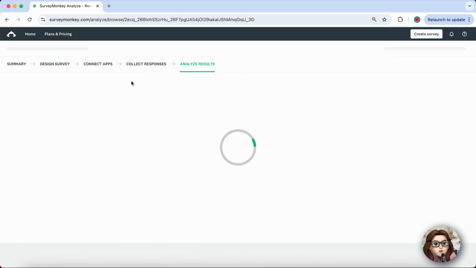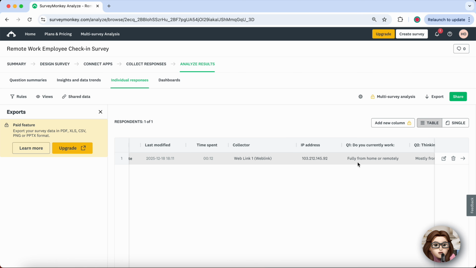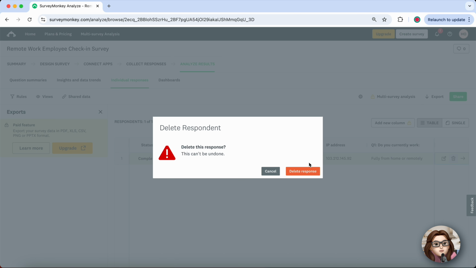You'll now see your data displayed in either table view or single view. If you want to delete just one response, table view is the fastest option. Scroll through the list, find the response you want to remove, and click the delete option next to it. SurveyMonkey will ask you to confirm before permanently deleting the response. So make sure you are removing the correct one.